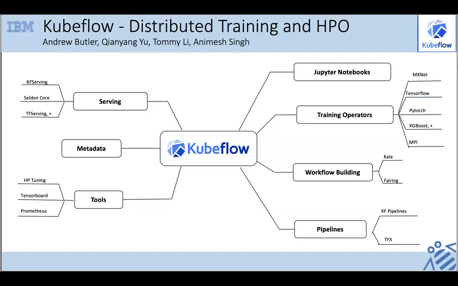I'm Andrew Butler. I work under the Code A team and primarily have worked on projects like Trusted AI and different components of the Kubeflow project, including KFB Tekton, KF serving, a little bit of Kubeflow pipelines as well.